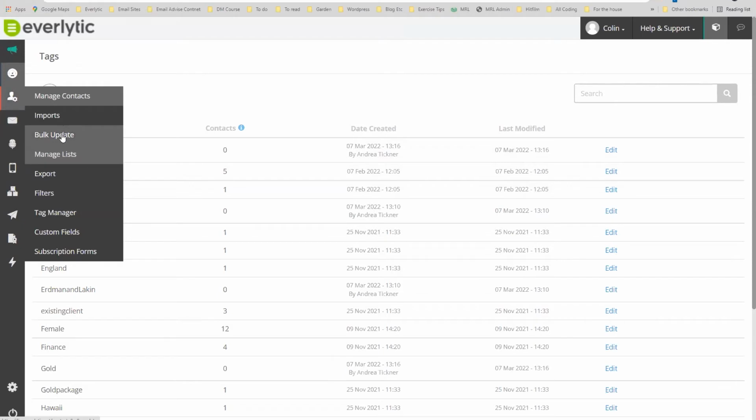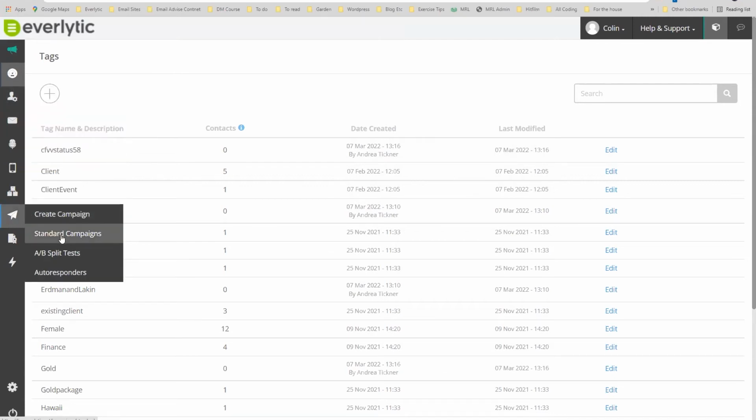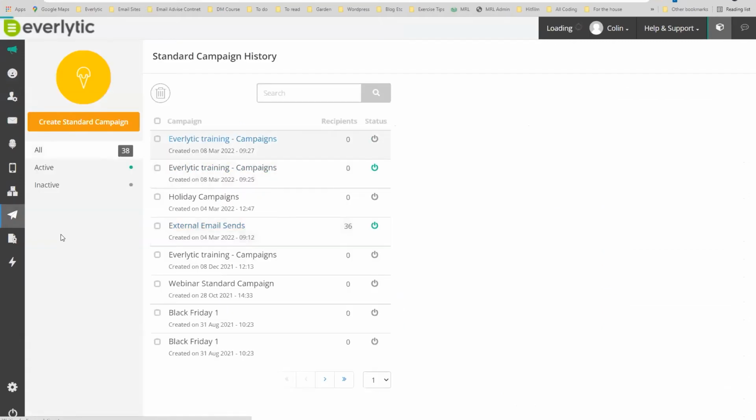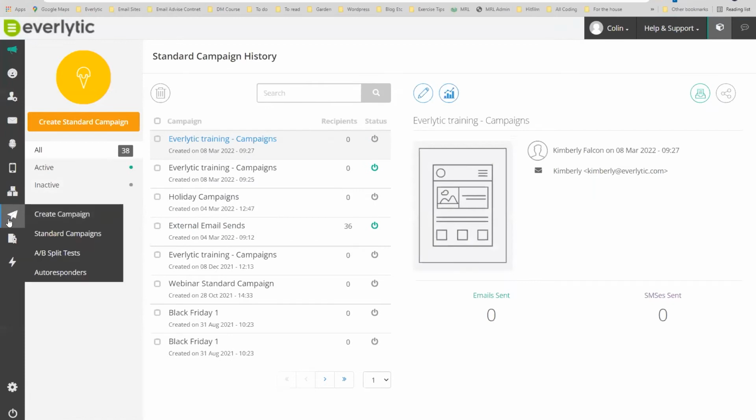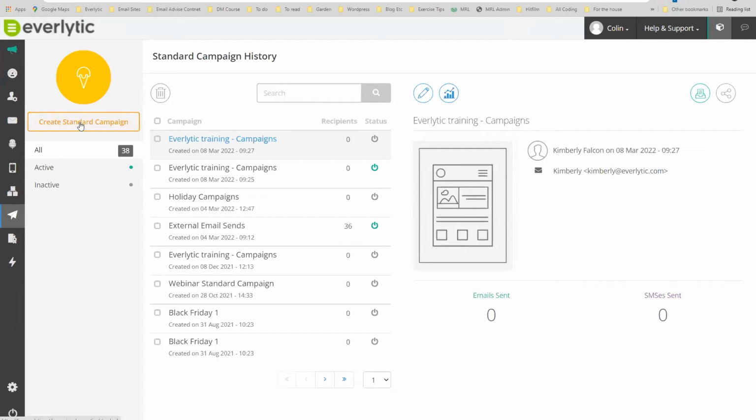Perfect. So we've gone through bulk updates, exports, and talked about filters and tag managers. We're going to jump quickly into standard campaigns, and then we're going to run over to Reino to go through some questions. So standard campaigns are really great to use. Not everyone uses them, and some people get confused on the use case for them. Basically, a standard campaign is a way to group similar messages in a campaign together.